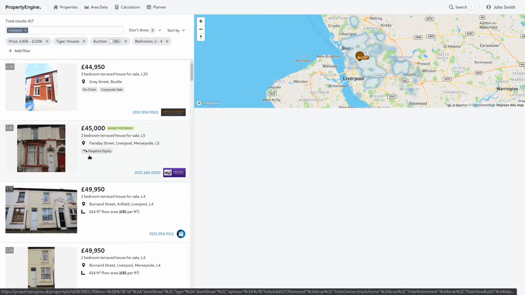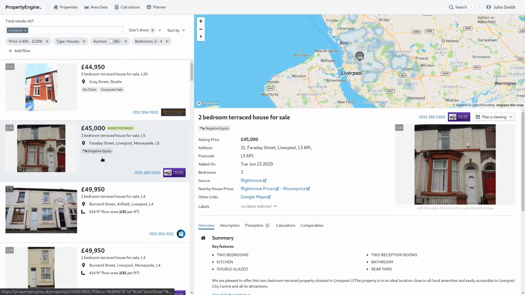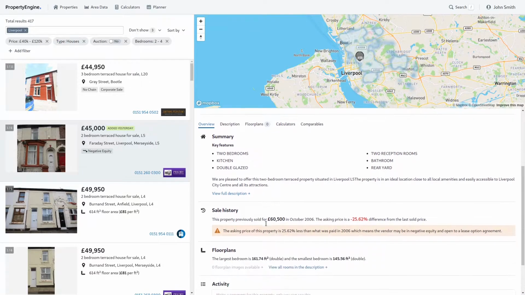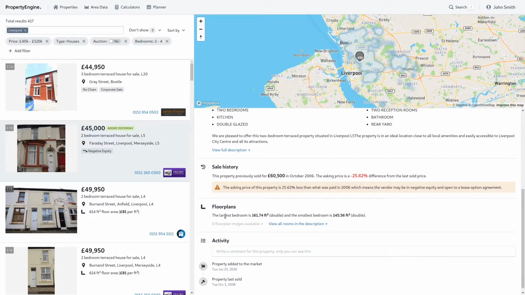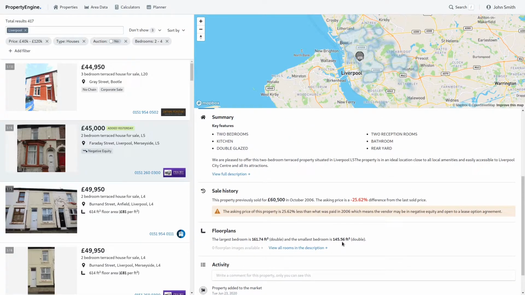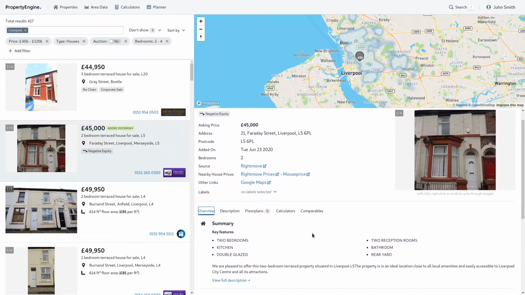I'm going to choose this one here as it's been highlighted as potentially being in negative equity. You can see that PropertyEngine gives us the full address here, gives us the postcode, and it's giving you the key features and description of the property down here. It also tells us how much the property last sold for and the fact that the asking price is less than the sold price, which means that the owner, depending on the state of their mortgage, may potentially be in negative equity. It also tells us the size of the largest bedroom and the smallest bedroom, as the agent has listed it in the description. Now the smallest bedroom here is 145 square foot, which makes it a great size for a rental property.